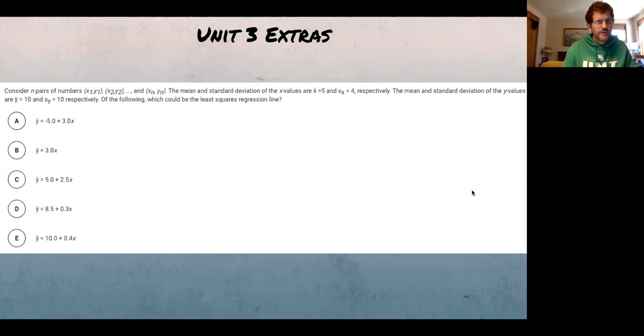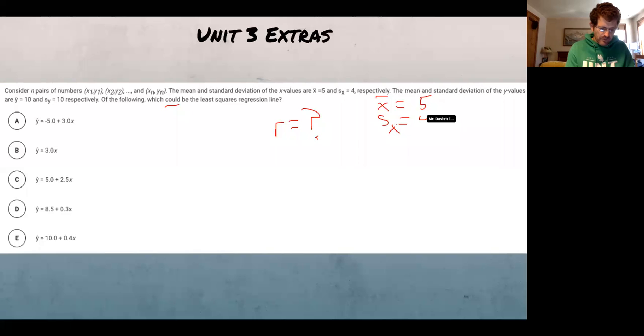So the next one. This one is weird. It tells you the mean and standard deviation of your x values and the mean and standard deviation of your y values, and the question is which could be the least squares regression line, not which one is. What it doesn't tell us is our correlation. So that's a mystery. But I do have x bar, S sub x. So x bar is 5, S sub x is 4. Y bar is 10, S sub y is 10.